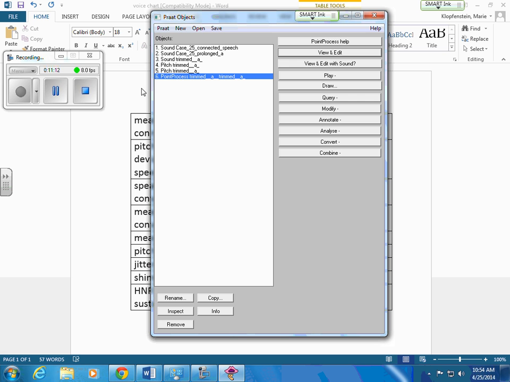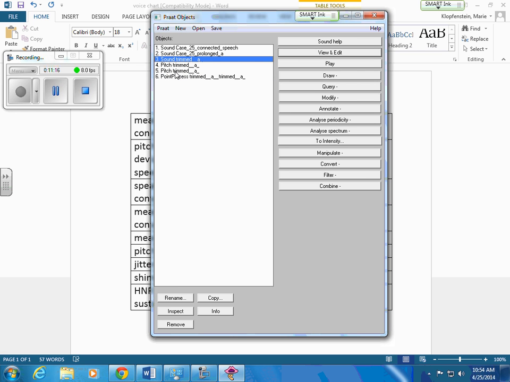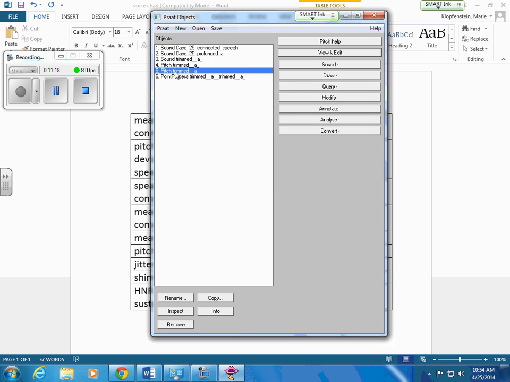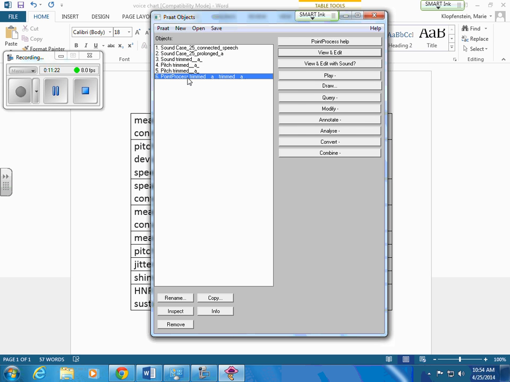And the last thing we're going to want to do is select this sound, the second pitch object we created, and that point process all at the same time. So you're going to have to use that control key again, or whatever you have on the Mac, to help you select more than one object at one time.